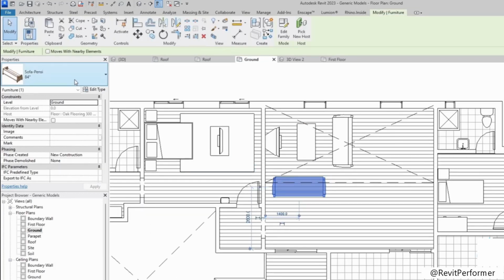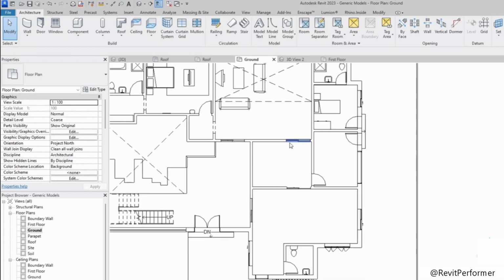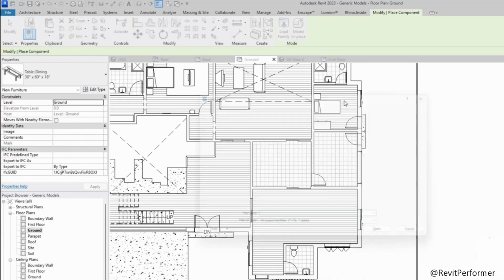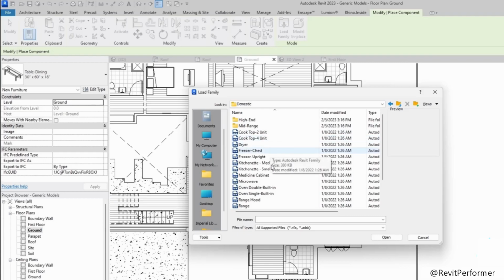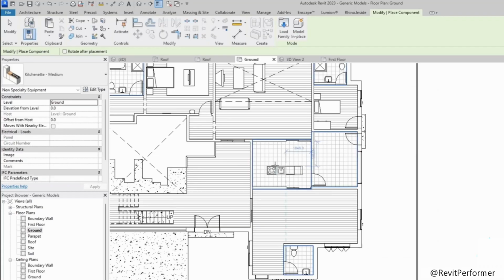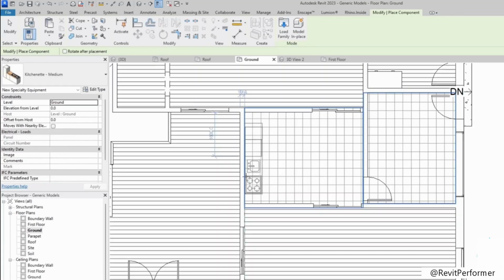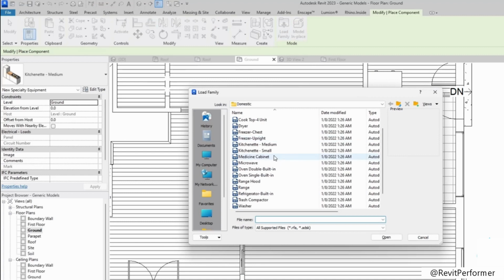Then let's have a look at the kitchen. So go to Components, Load Family, go back, go to Specialty Equipment, go to Domestic, and browse to Kitchenette. Medium, load the kitchenette. So I would just place the kitchen like this. And in the kitchen, I'll load it again, and I'll just go for the kitchen with the small washer, the washer and dryer.